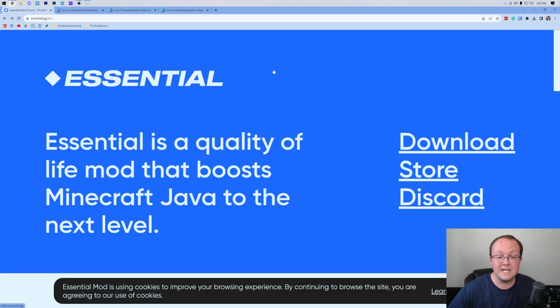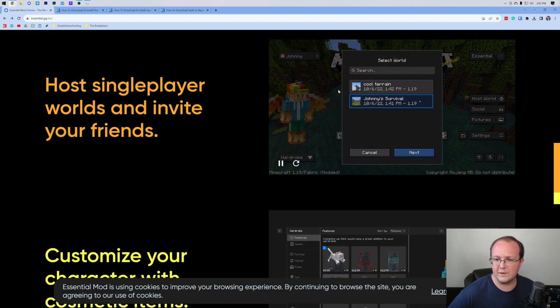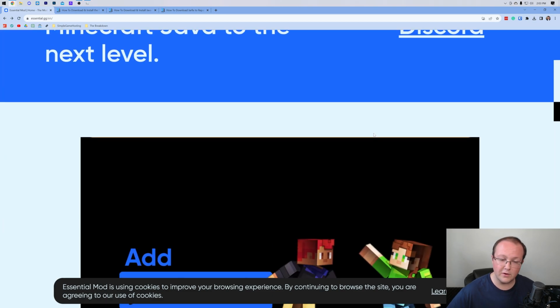So you want to get the Essential mod in Minecraft? Well, in this video, we're going to show you exactly how to do that. Now, Essential is a really cool mod that basically allows you to play single player worlds and invite your friends. As you can see here, you just invite them like you normally would in a single player world.